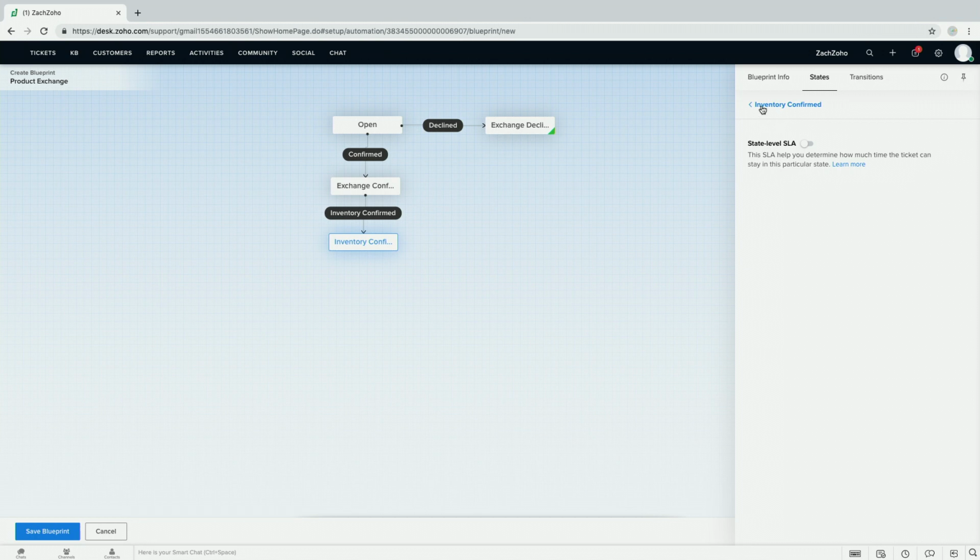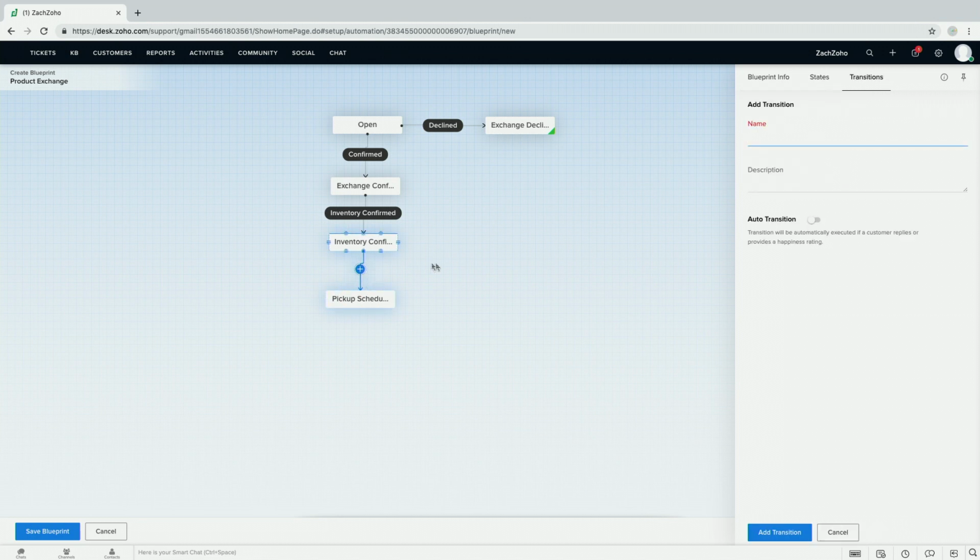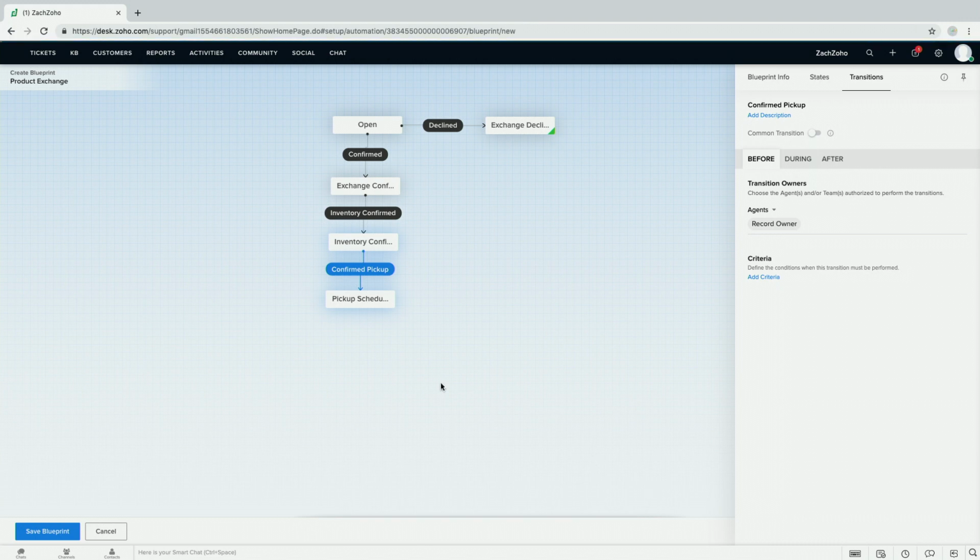So I'll just go put my name there anyway. So after that, we've got our inventory confirmed. We're going to go to our available states. So we've confirmed the inventory. We'll go and procure another shirt, make sure we have it in stock, and we'll just go ahead and pick up scheduled. So I'll drag it. I'll drop it there. So let's go ahead and confirm pickup. I'll just add that transition.